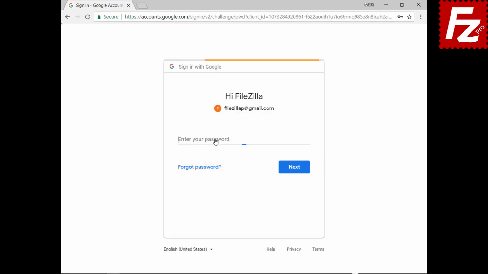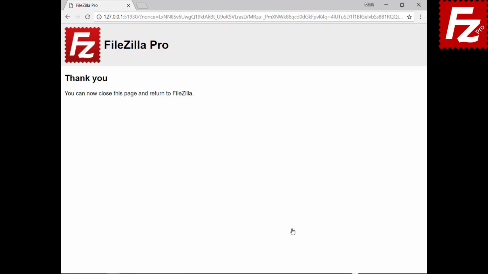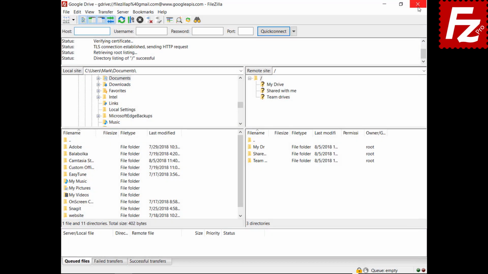You will be redirected to Google to authorize FileZilla Pro to access your Google storage. Enter your Google credentials to continue. Now authorize FileZilla Pro to access Google Drive. If everything is correct, the connection continues without problems. You can close the browser window at this point. In the right side, you see your own files and directories under the My Drive folder.